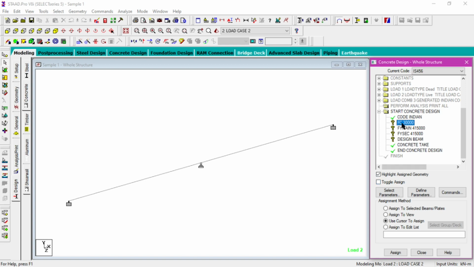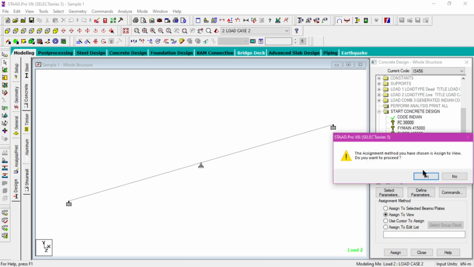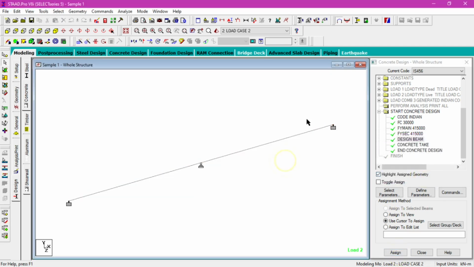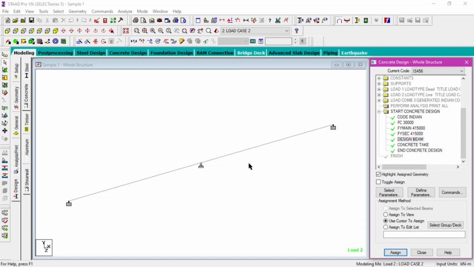We need to assign it to the structural member. For example, here the compressive strength of concrete will act on the whole structure. I am using the same concrete for the whole structure, so FC 30,000 will be applied to assign to view. Assign, yes. Then I am using the same reinforcement because it is a single beam only. So assign to view, assign, yes. Then FY secondary also. Then design beam, this is a single beam only. Then assign to view, assign, yes. Now all properties are applied to this beam.